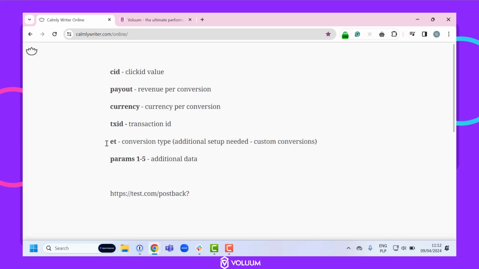The next one is the id parameter. In the Postback URL or conversion tracking pixel or conversion tracking script, you might use the id parameter to track different conversion types. However, the parameter requires an additional setup that you can configure in Settings, Custom Conversion tab.